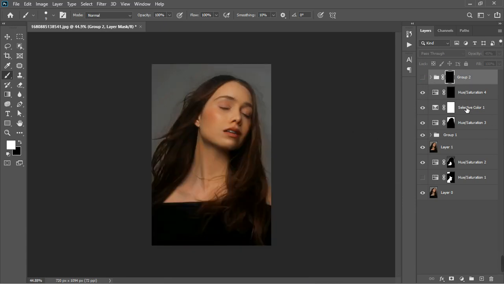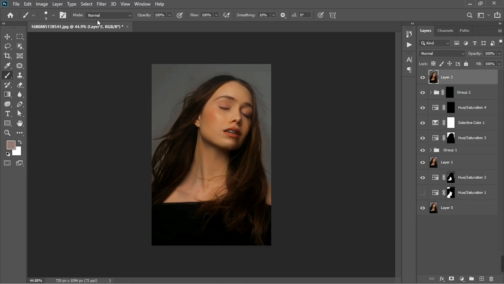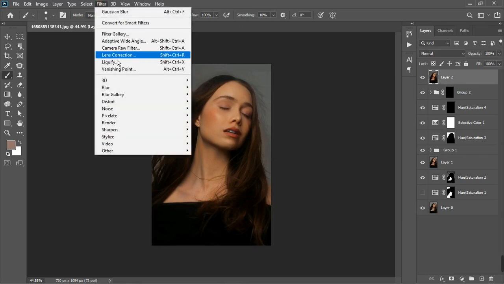Okay, so now let's create a stamp visible layer. Press Ctrl Shift Alt and then E to create a stamp visible layer, and this time around go to Camera Raw Filter.